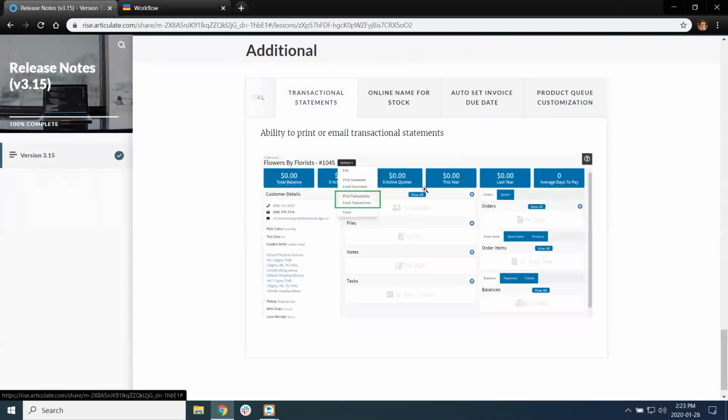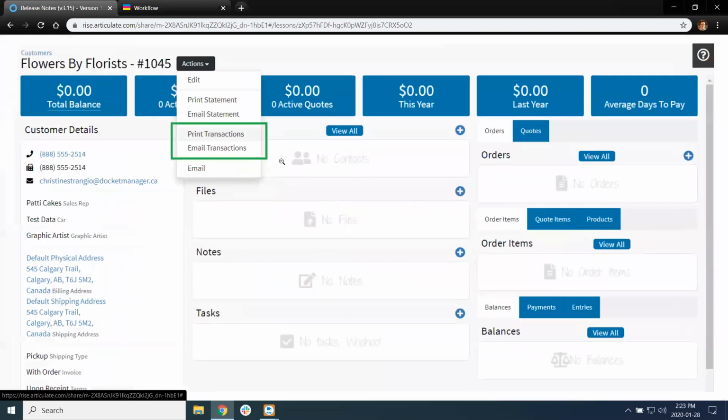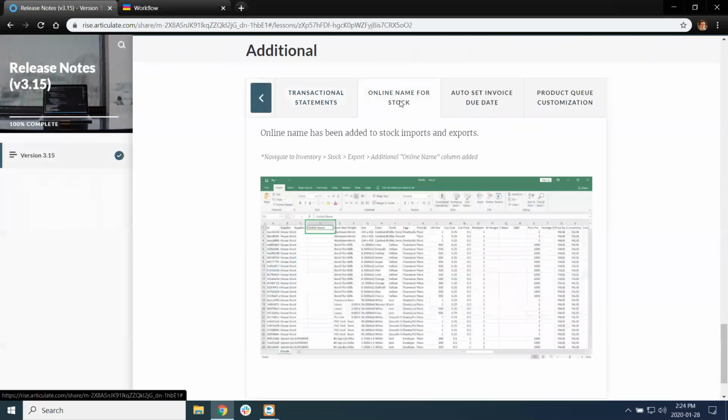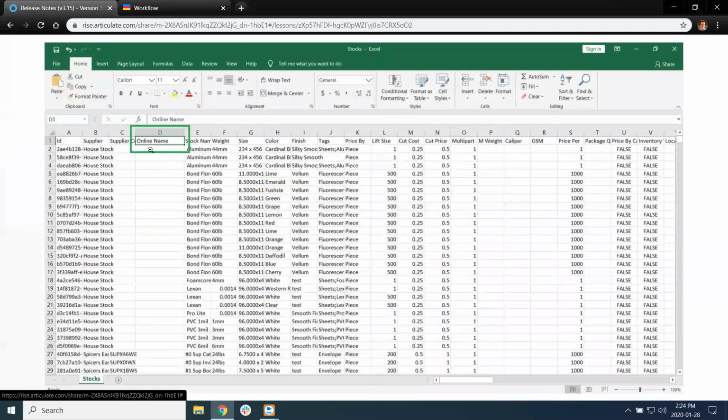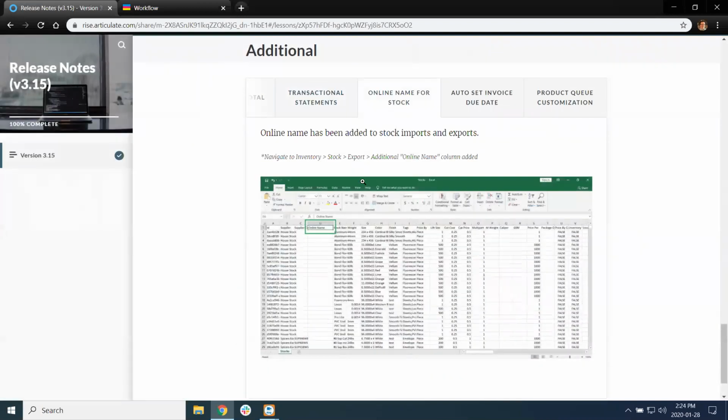Next, we have new transactional statements. This is basically the ability to print or email different transactional statements. So it's a new type of document. If you go into actions where you would print statement, now you'll see print transactions, and it'll give you different transactional information about what's going on with that customer. Online name for stock. This online name has been added to stock imports and exports, just another column. If you're exporting that, you can see it's got a new column there for the online name.